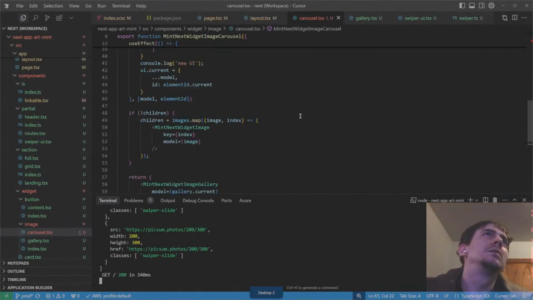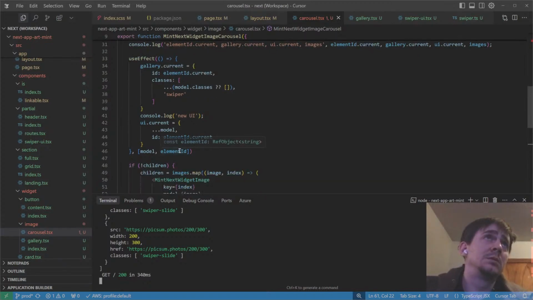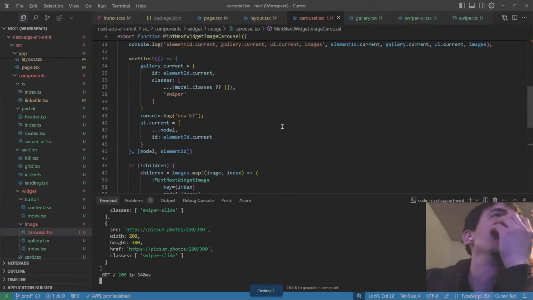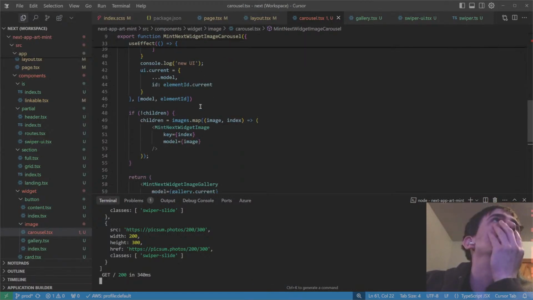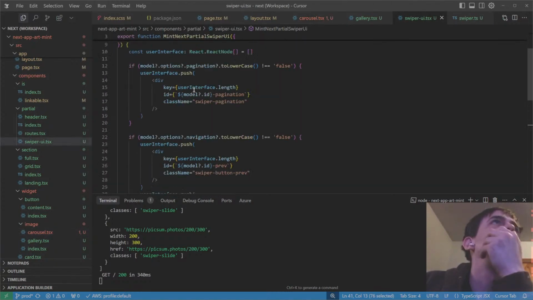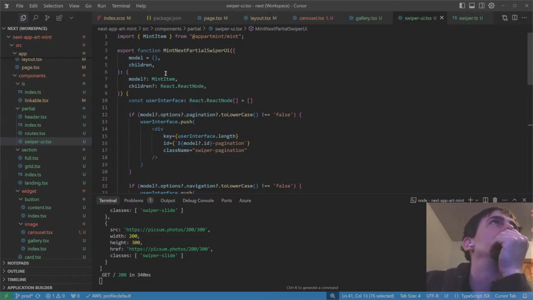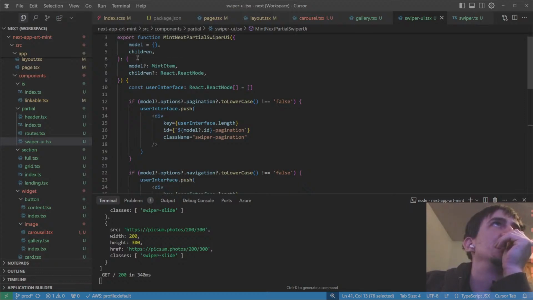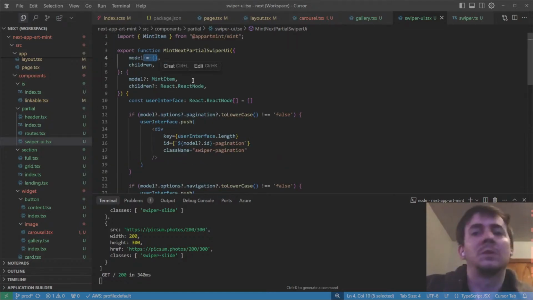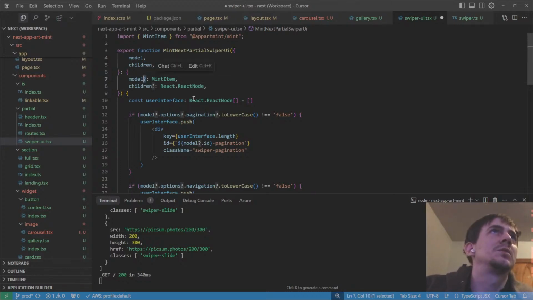New UI. Puts the ID in there. It's only happening once. And this is starting off with the model as undefined, which is empty. Why does it need that if it's optional?